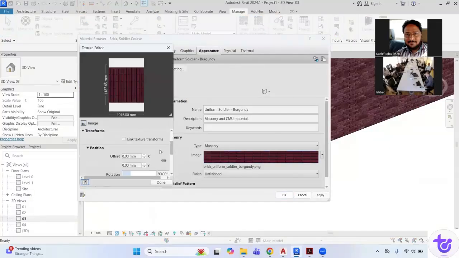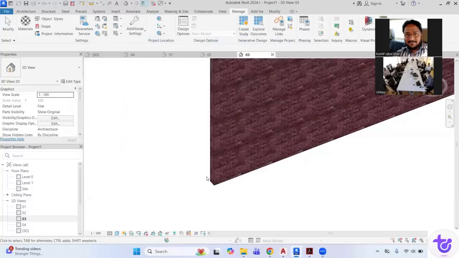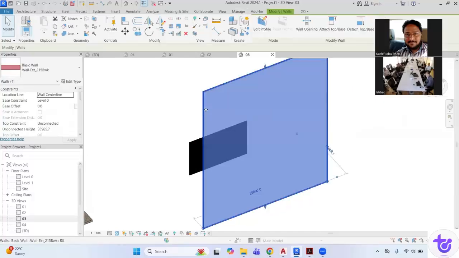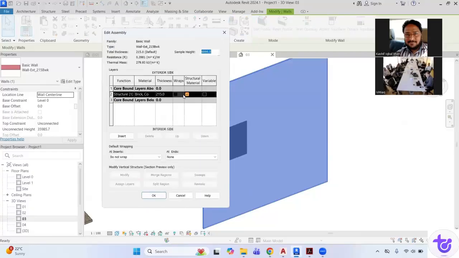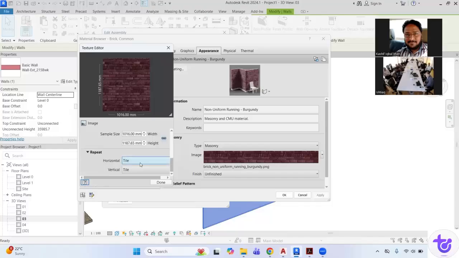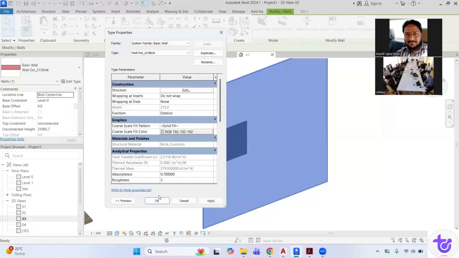Here, I don't want to tile it vertically as well. So this image is having a certain size. This is a different material, I believe. Brick common. Yeah, this is a different material. This is having tiles. If I remove this tile from the horizontal patterns, it should impact the 3D appearance.